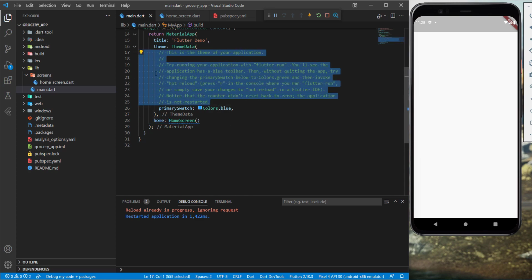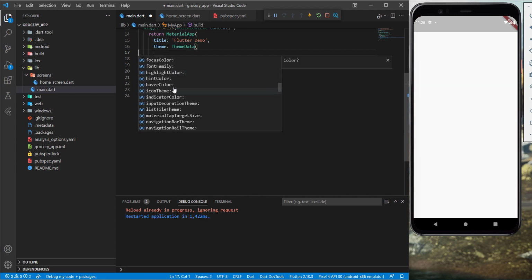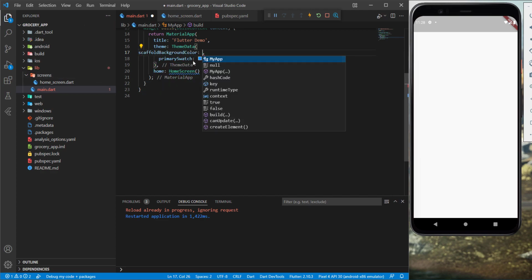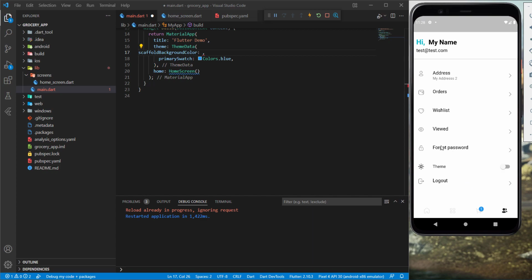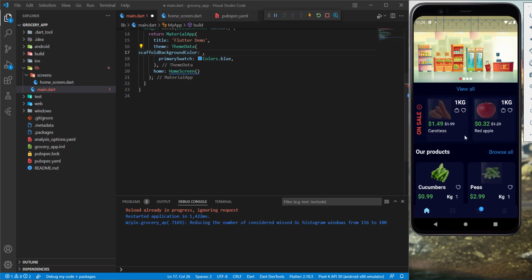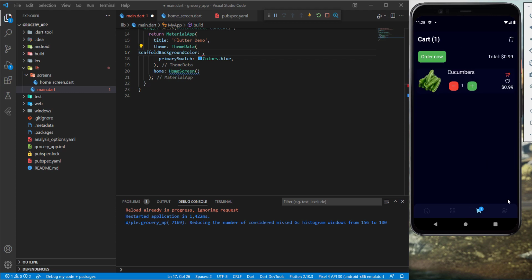First, I will delete these comments also, and I will show you something for this theme data. It has a lot of arguments. In our case, we will need few things. For example, the scaffold background color is very important to change the background color. So if we check in the main app in here, the user will be able to change the color with one button. And as you can see, it affected our whole app, and the scaffold background color is similar in all the screens.